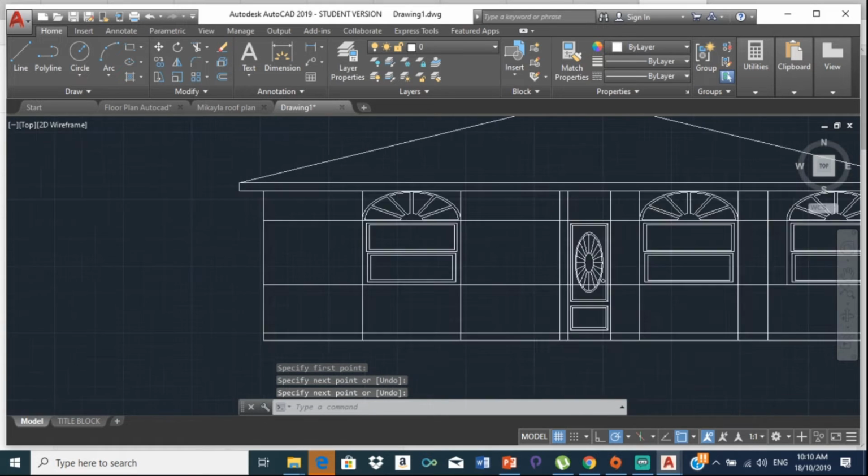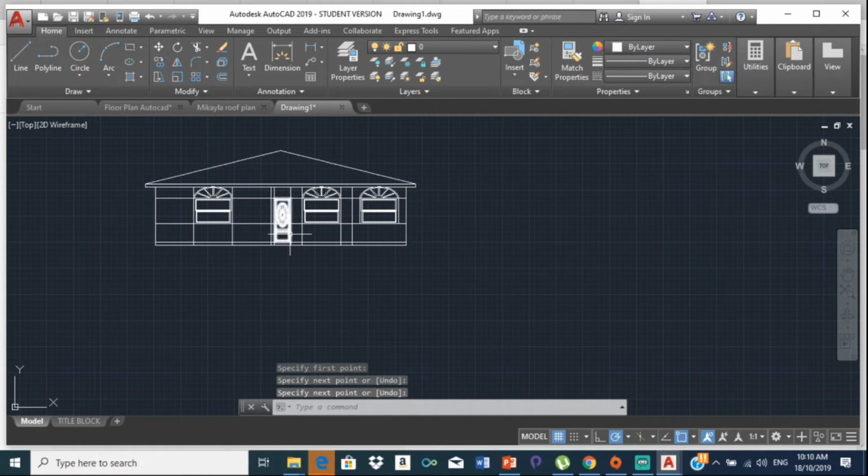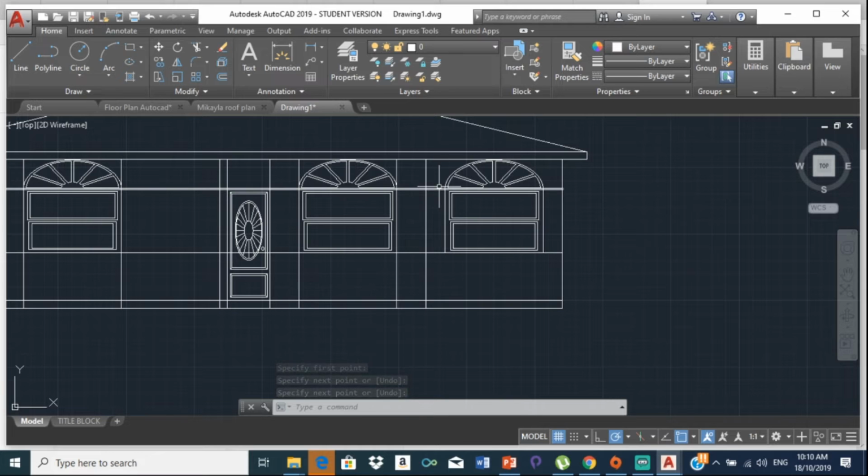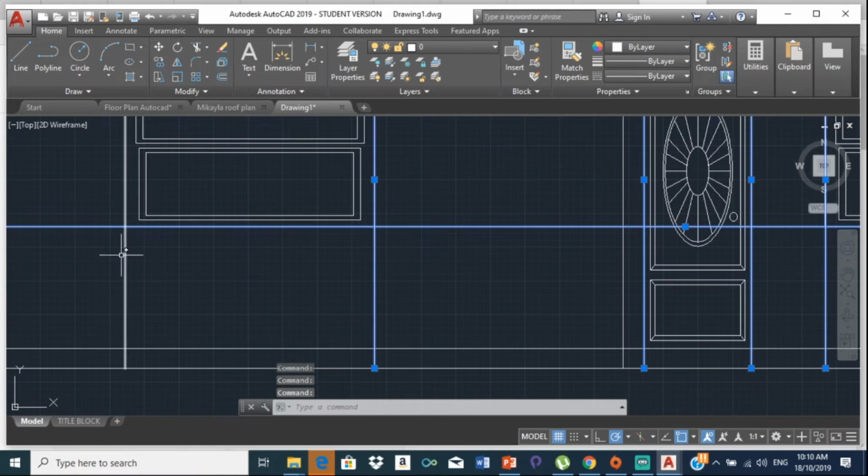Good. Alright. And we can get rid of these horizontal lines. This one. Can also get rid of these window lines. These door lines. These window lines over here. Alright, so let's delete that.